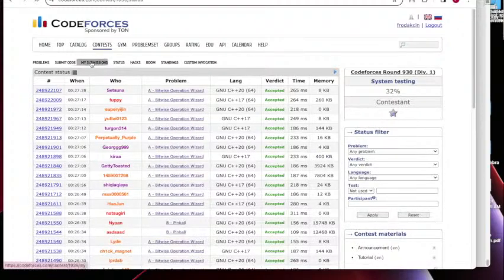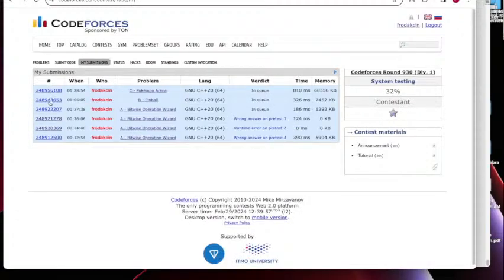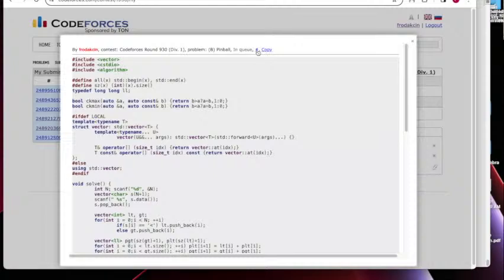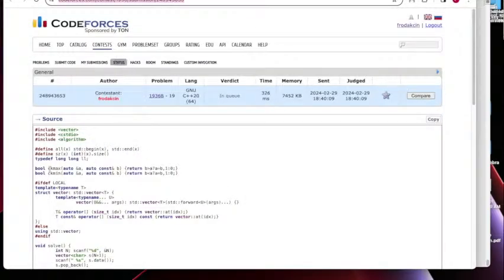Oops. Oh, my submission's here. I admit that my code is not very pretty. Oh, okay, you got it. Oh, I'll just link it anyways. But it should be good enough.